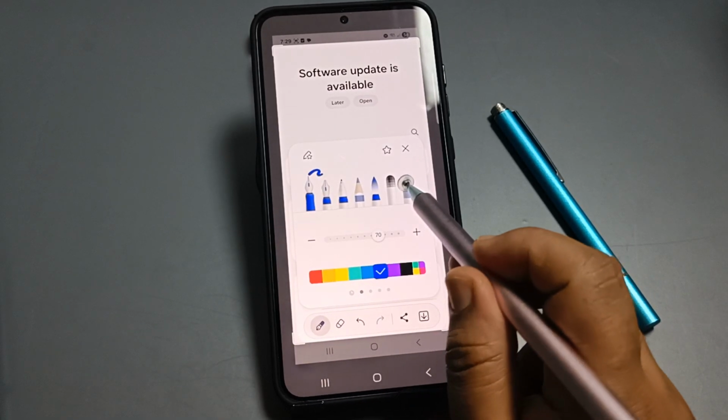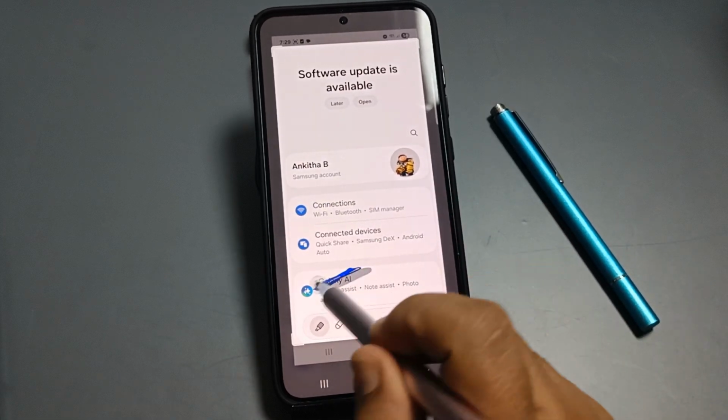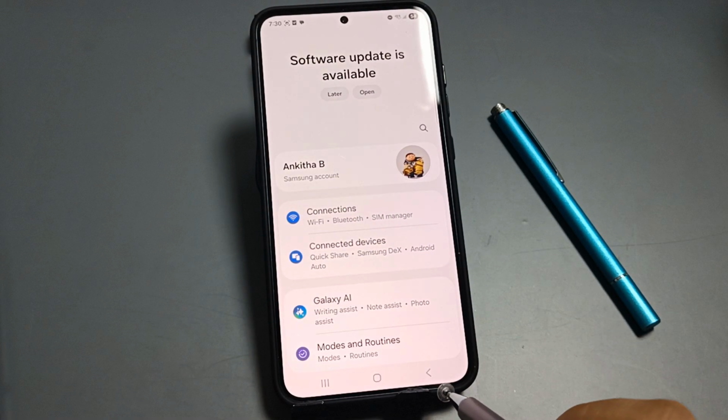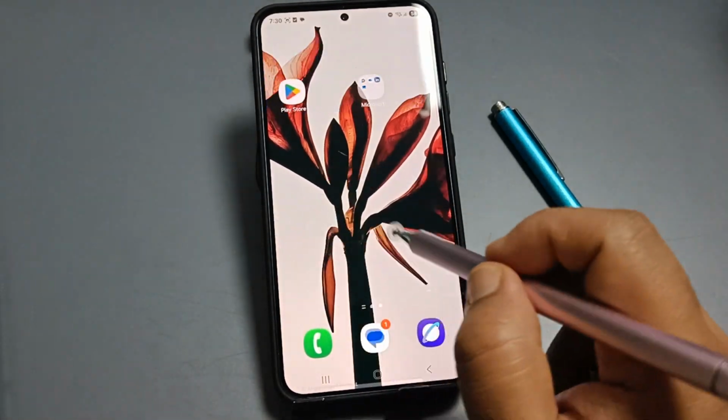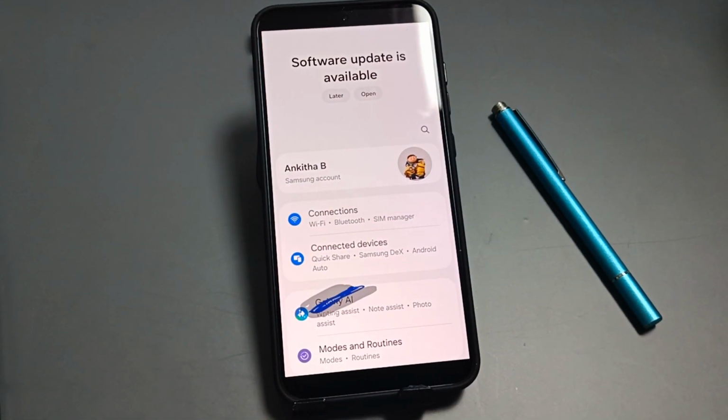So after edit, just tap on this one. After edit this one, you can easily save this one. You can see. Save this one using this download button. If you go to your gallery, you can see that a screenshot is here. So simply in this way, we can edit the screenshot instantly on this device.